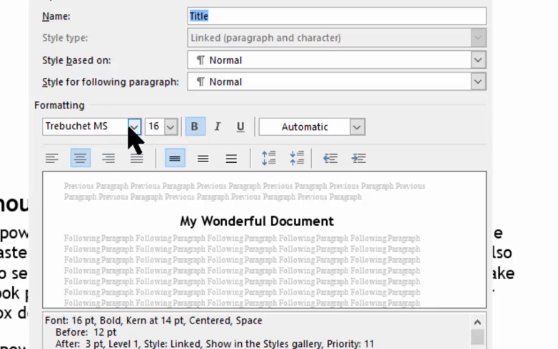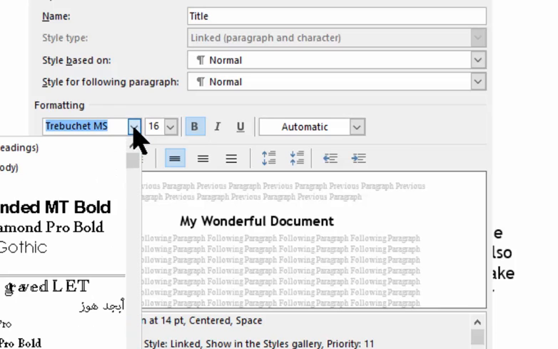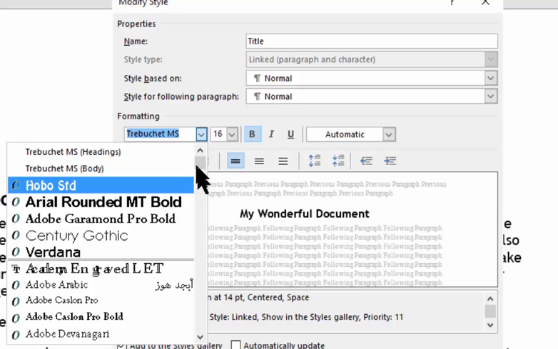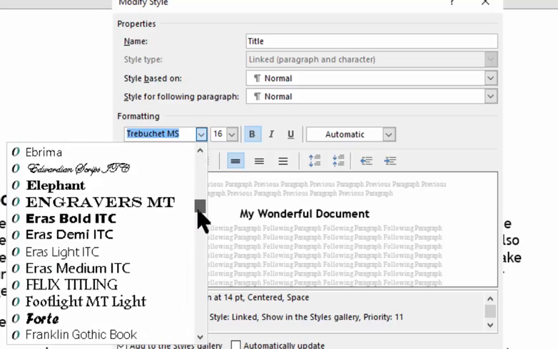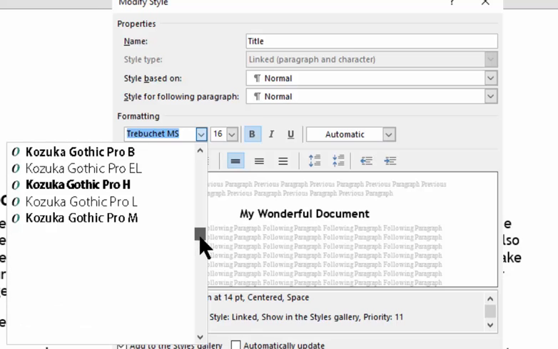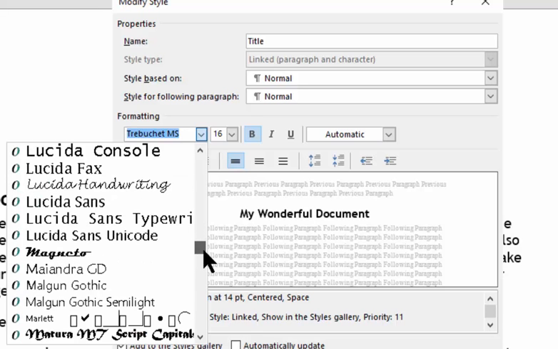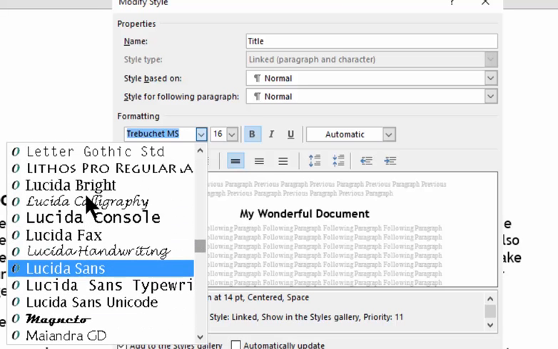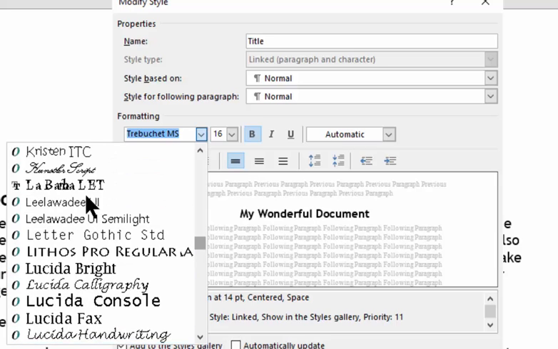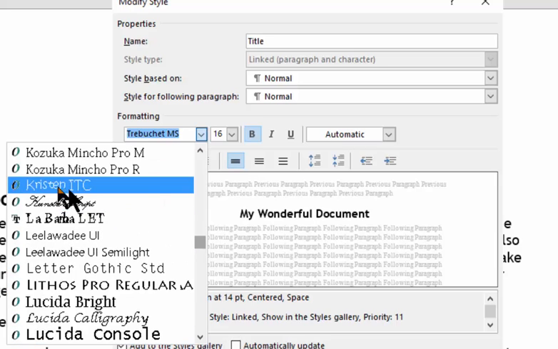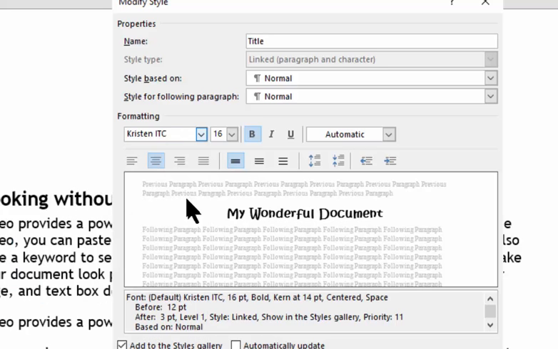So let's make some modifications. I'm going to click this down arrow, and I'm going to choose a better font. One of my favorite fonts that I love to choose, I'm going down to the K's, is Kristen. I don't know why. I think this is my favorite font in the entire world. Kristen ITC. I'm going to go ahead and click on that. You can see the new font is being applied. I'm going to make the size 20 instead of 16. So I click 20.